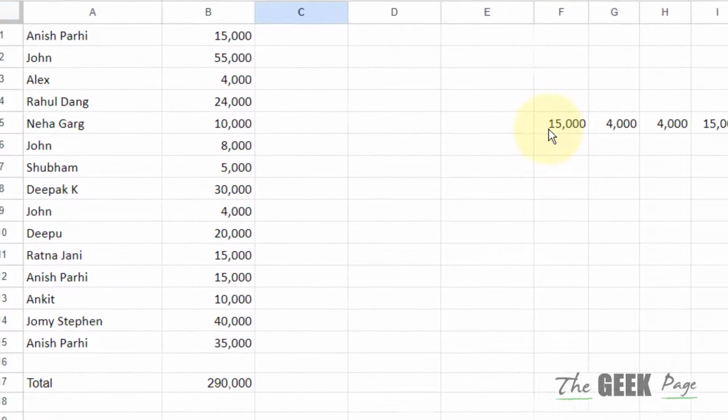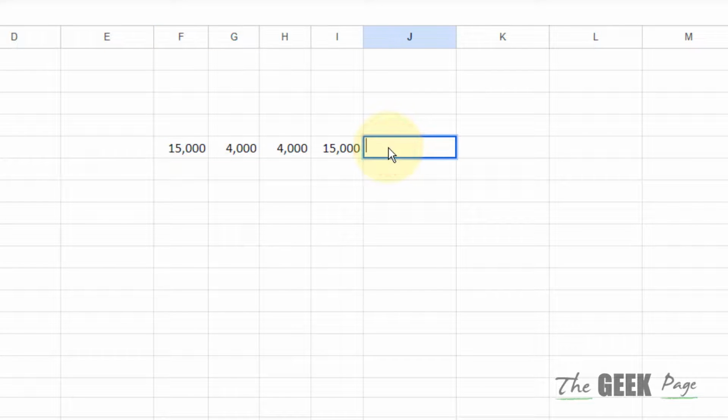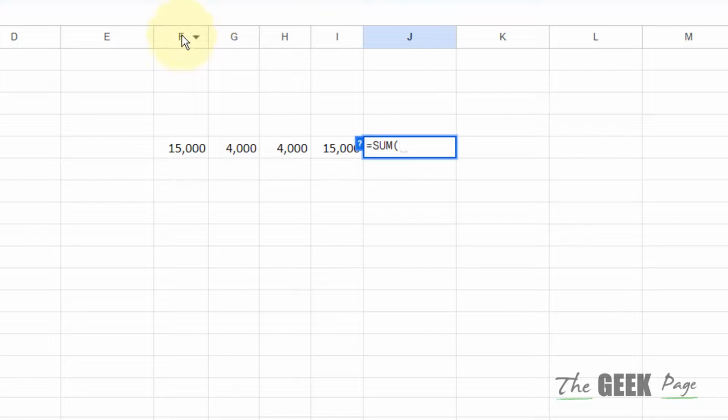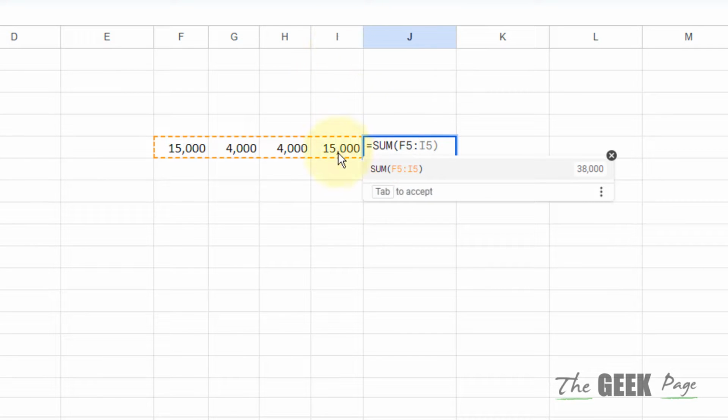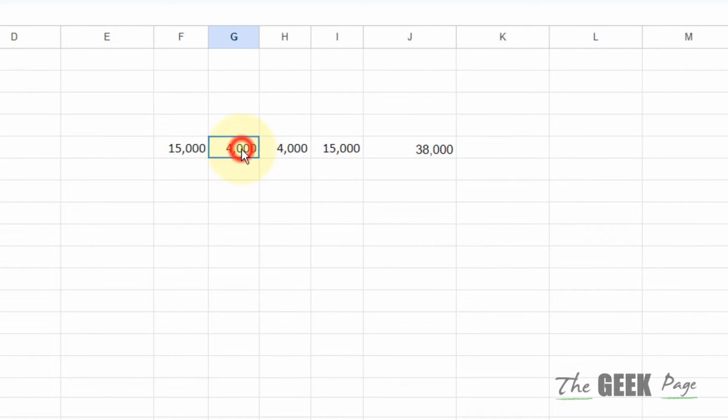Similarly, you can do this with rows. Let's say you select it, and you want to find the sum here. Type equals to sum, and then it will be F5 colon, and it will be I5. Okay, and that's it. Whenever you change something, it will also change.